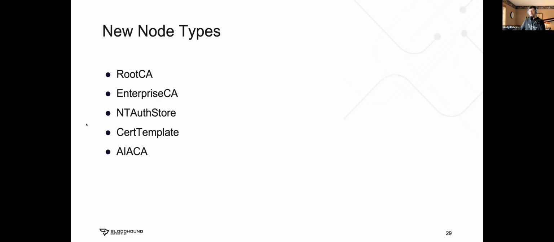Okay. With ADCS and BloodHound, we are introducing 5 new node types. Root CA, which is a CA that exists under the certificate authorities container in the configuration naming context in the forest root domain.